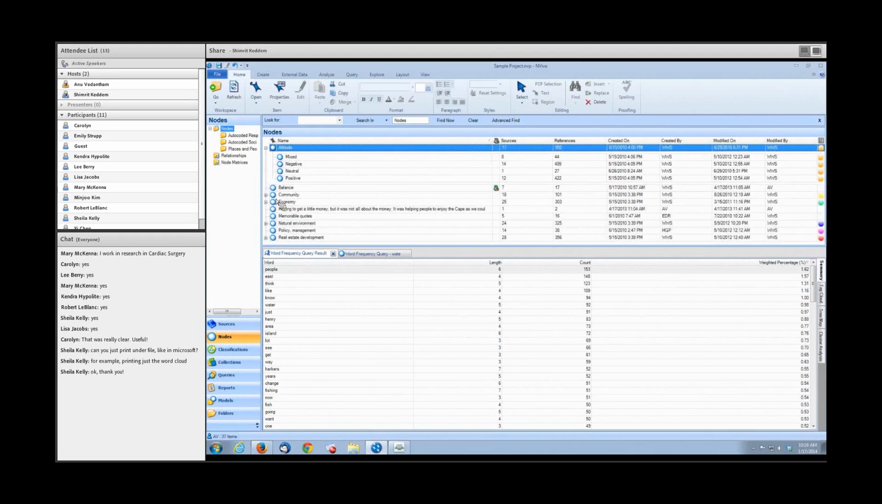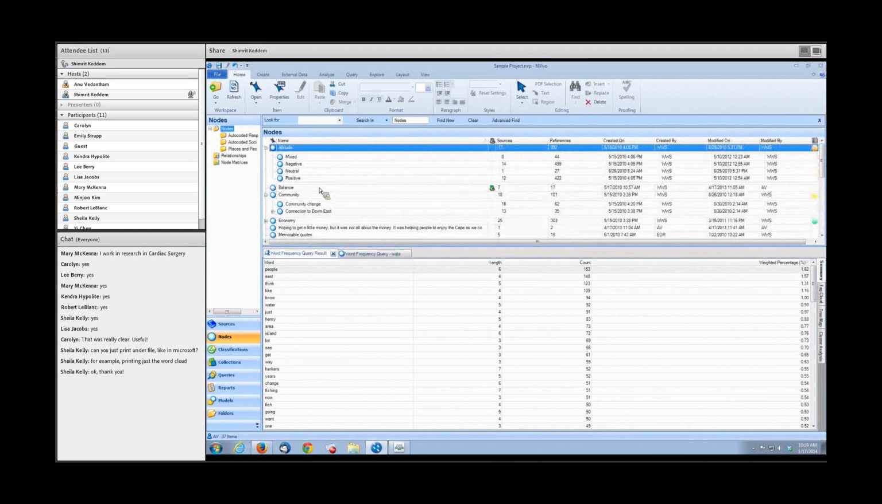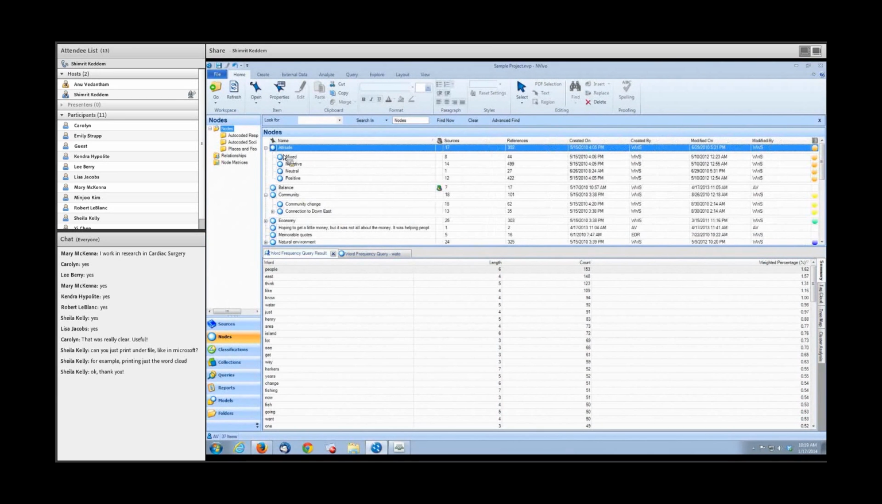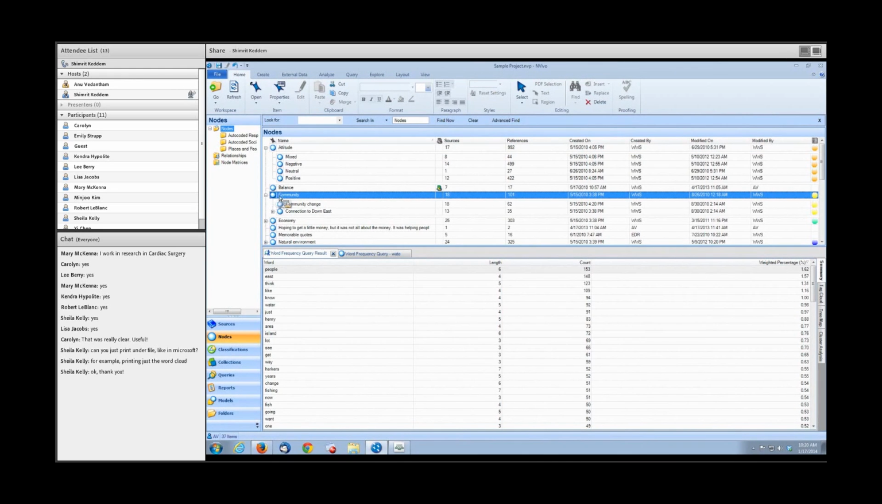So for example, here, for the node community, you'll see that it tells you how many sources or source documents are coded there at community, and then how many references. References would be chunks of text, essentially, that somebody read through and selected and put into this bucket. And this is interactive, so I can double click on community here and it brings up everything that somebody coded at community. When I talk about chunks of text, I'm talking about each of these sections or passages in between the gray areas that say reference 1, reference 2, and reference 3.